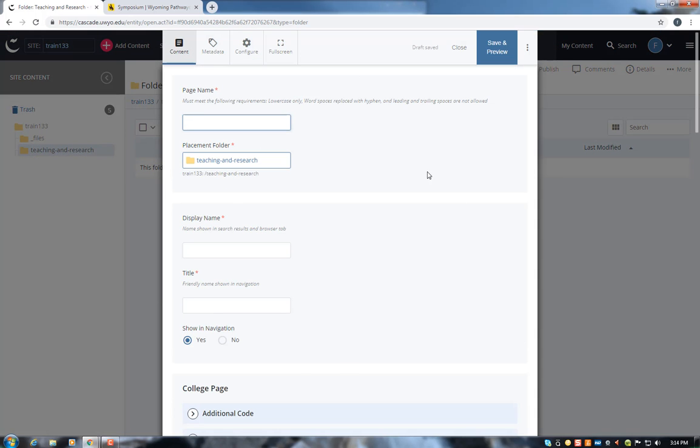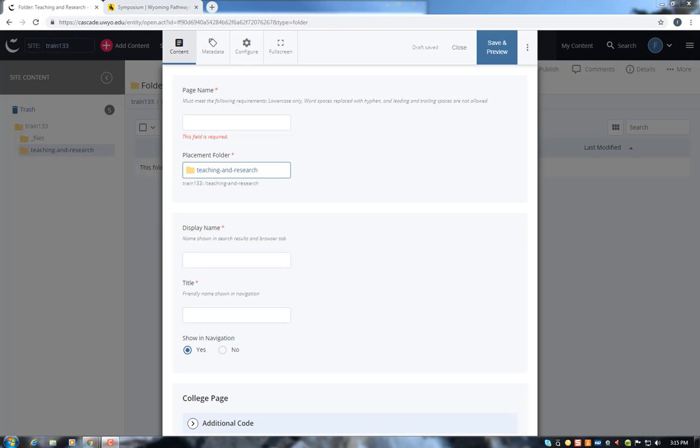And it brings up this page to ask you a few questions about what you want to do with that page. The first thing we need to do is add a page name. We have to call all of our main pages within a folder index. When the computer goes to look for your page within a folder, it's always going to look for the page called index. So I'll give an example of that.